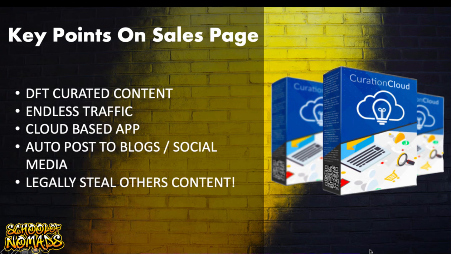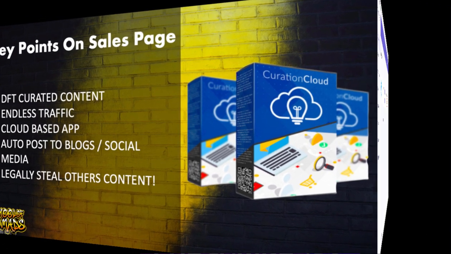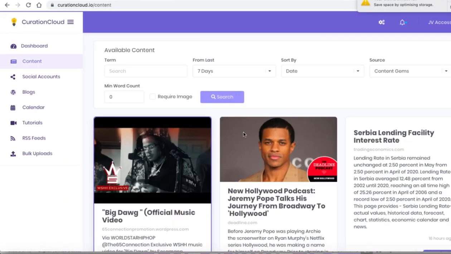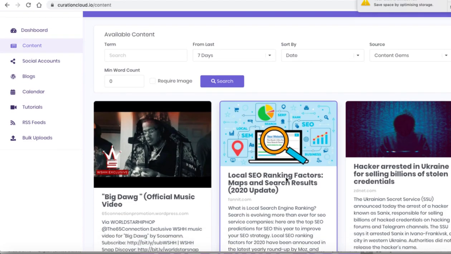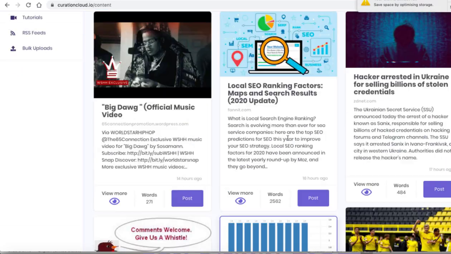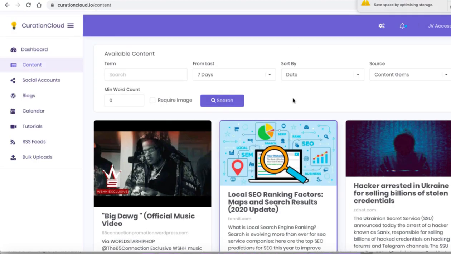So what I'm going to do is go straight into the members area and show you around. So I'm over on the Curation Cloud members area. Now the initial dashboard is just the amount of blogs you've got attached to this, the WordPress sites you've got attached to this, the number of social media accounts you've got attached, and the number of blog posts you've actually posted so far. So pretty basic. The content itself, I'm going to come back to this piece. This is where you actually find your content and then post it to your various accounts. So this is the interface you use for that.